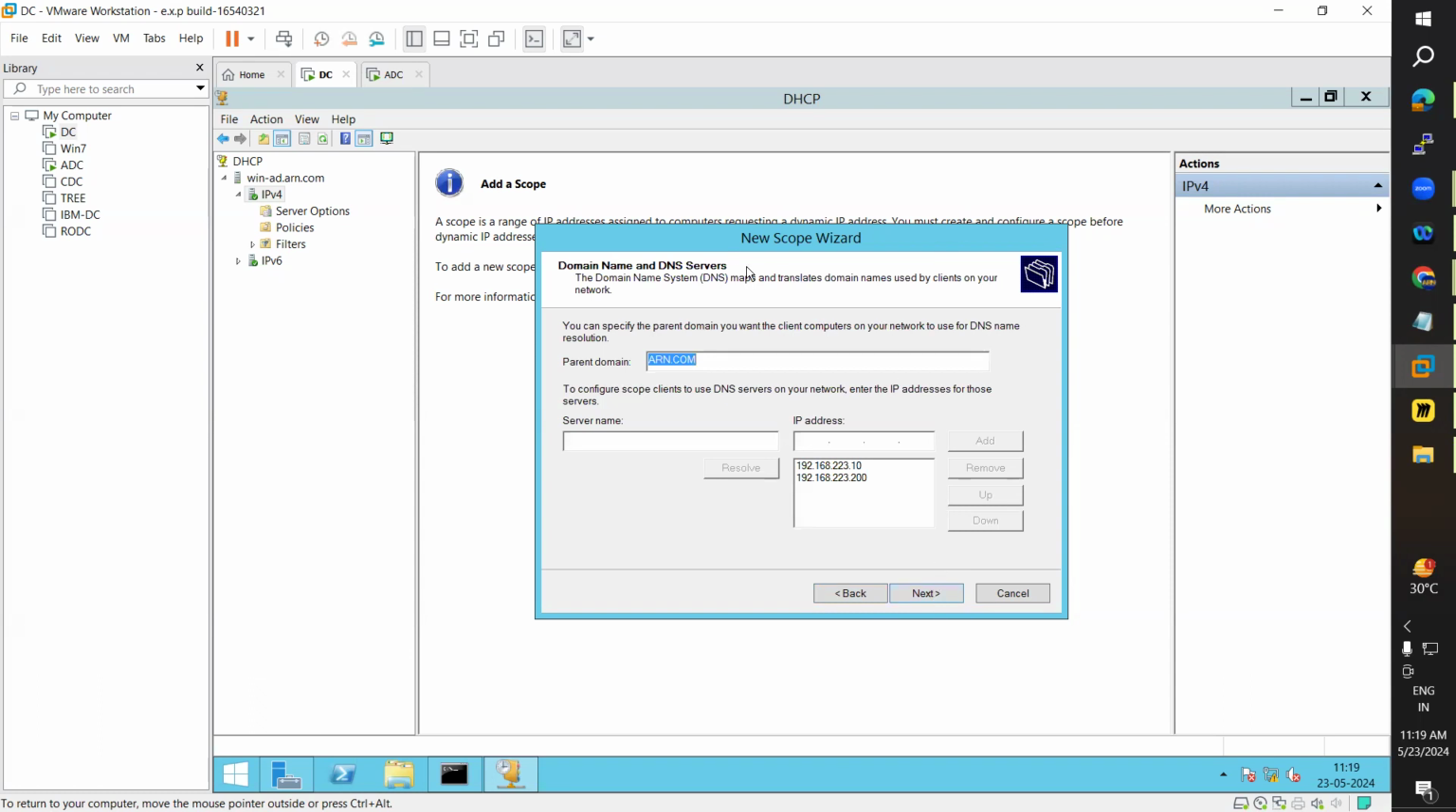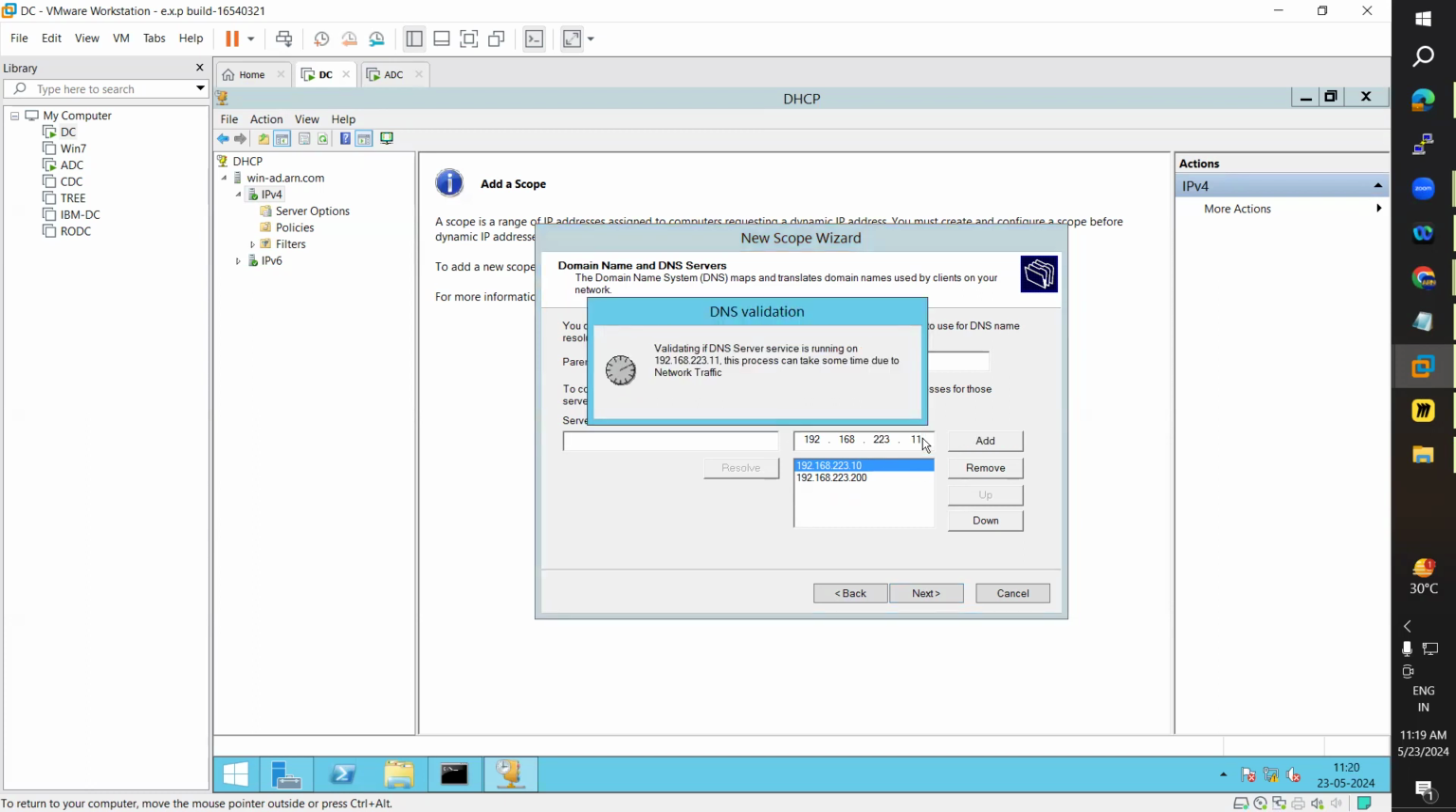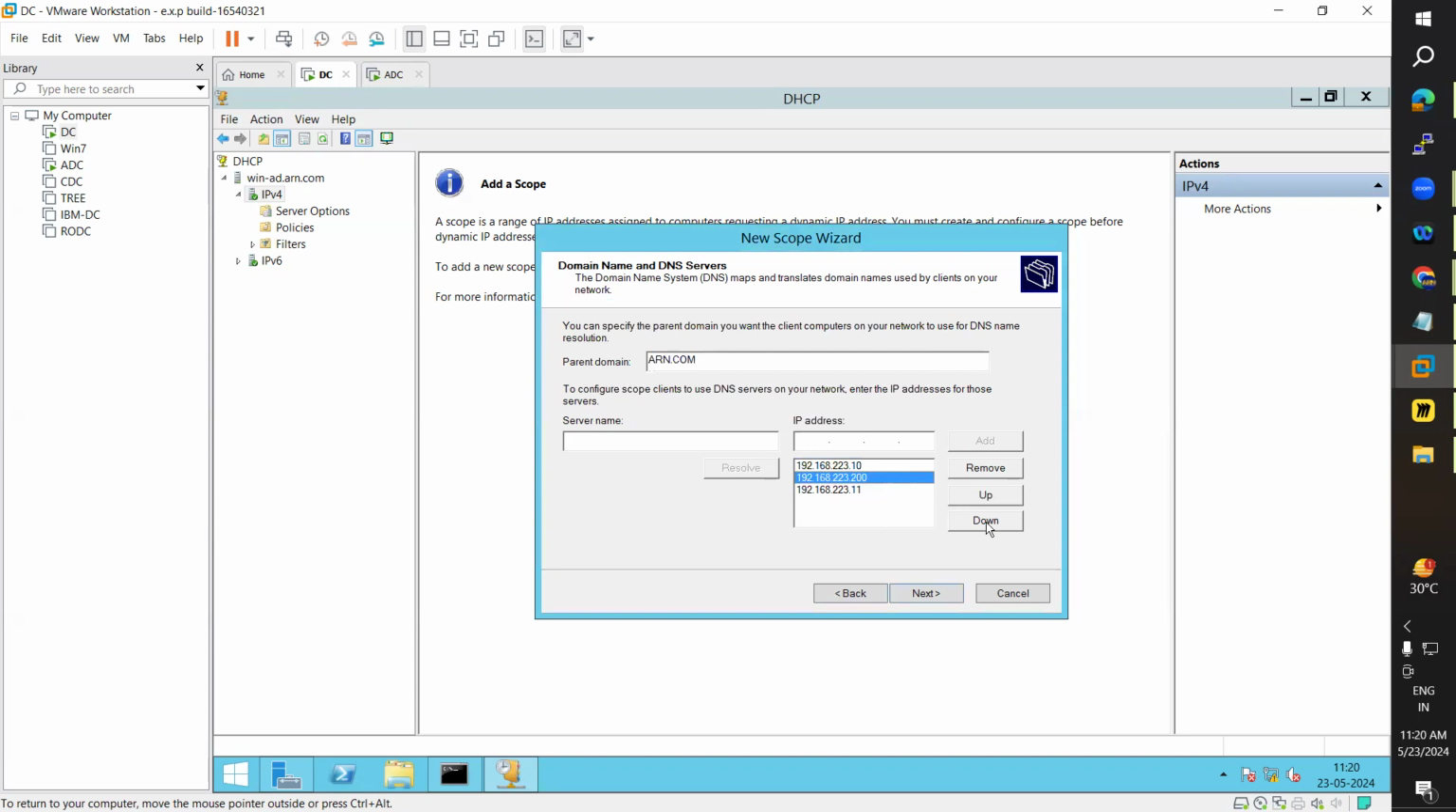Here, domain name. If you want to configure scope client DNS servers, I have already added DNS servers. And what is this IP address? 11. We need to configure the additional domain controller IP address as well. Okay, 192.168.223.11. This is the additional domain controller. So done. If you have any DNS servers in your arn.com domain or forest, you need to exclude the server's IP address. Click next.